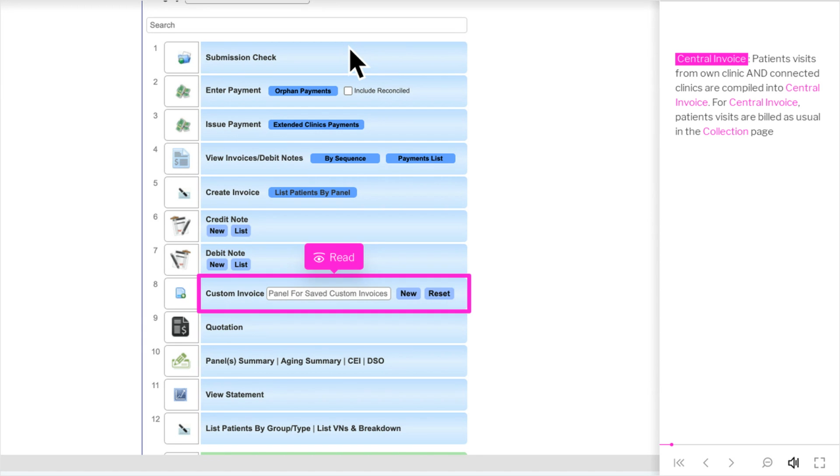For a central invoice, patients' visits from the on-clinic and connected clinics are compiled into the central invoice. Patients' visits are billed as usual in the collection page. In order to use a central invoice, the panel must be marked as a centralized panel in the panels page, and the panel must be extended to the connected clinics. Custom invoice and central invoice are not the same.